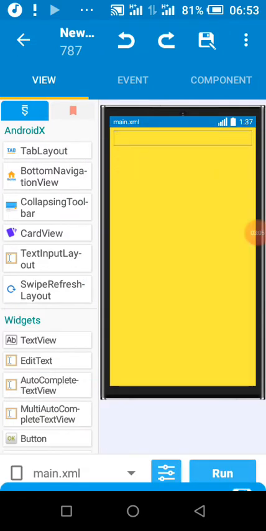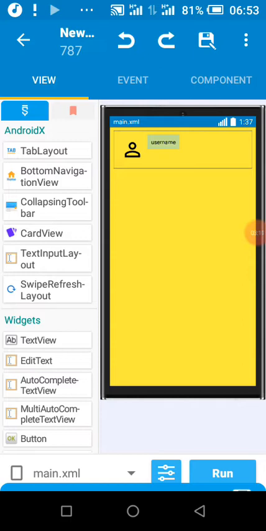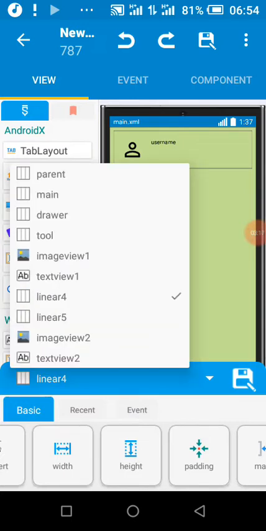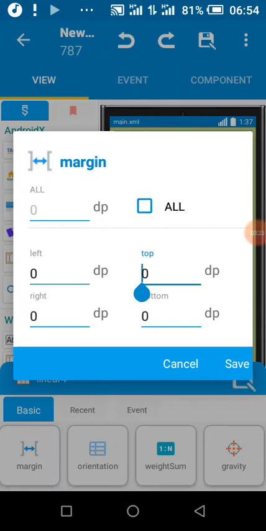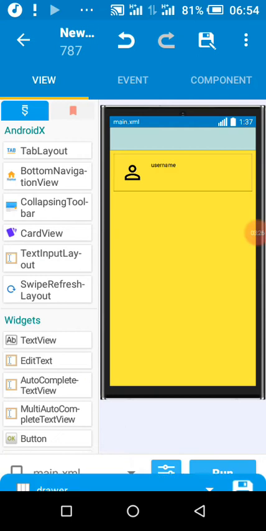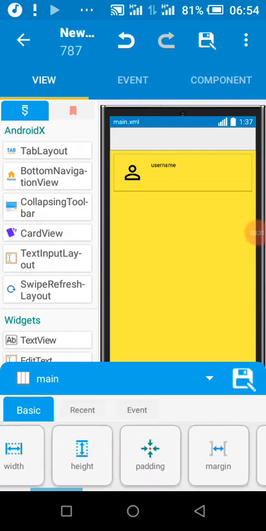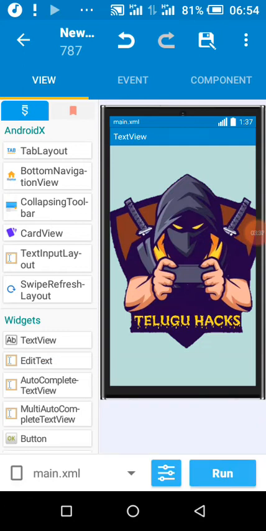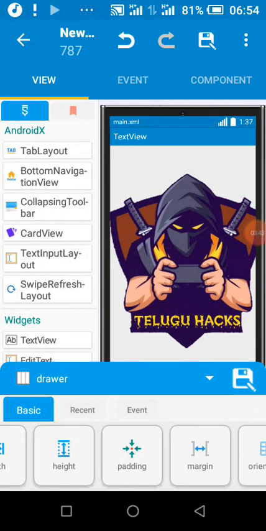So after doing this, then I added another linear layout. So for me, I want to do this so you can see how it is. Another linear layout called main, which will be the main app UI. So now the drawer becomes invisible. So that is the main. That is the main app UI.